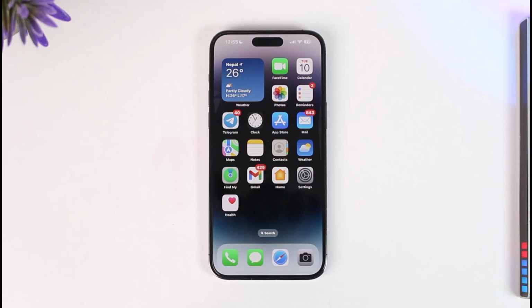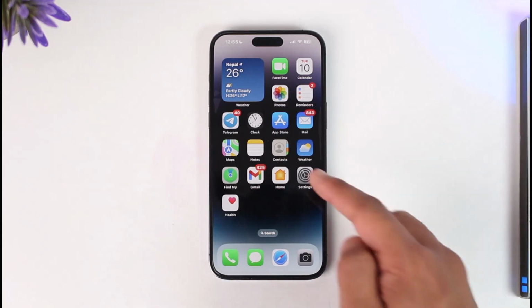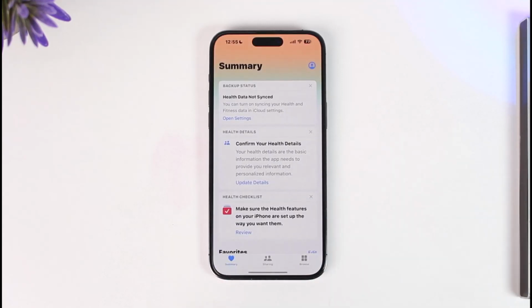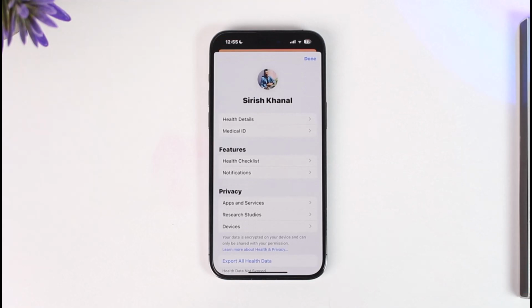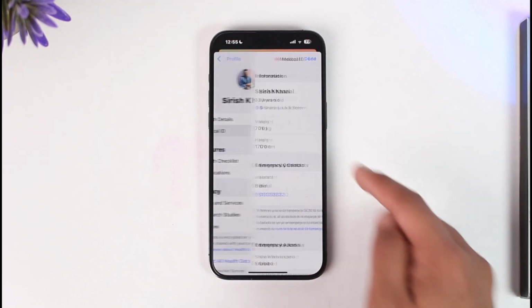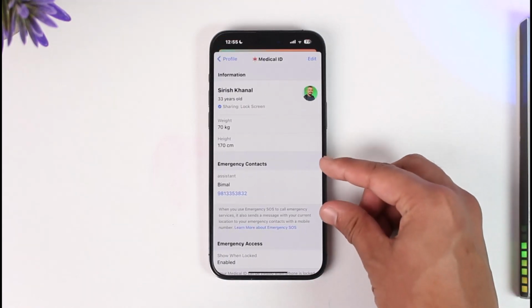In order to add emergency contacts on iPhone, you can just try opening the Health application on your iPhone and then tap the profile icon from the top right of the screen. From here on, you can just try to go to Medical ID, and here you can see emergency contacts.